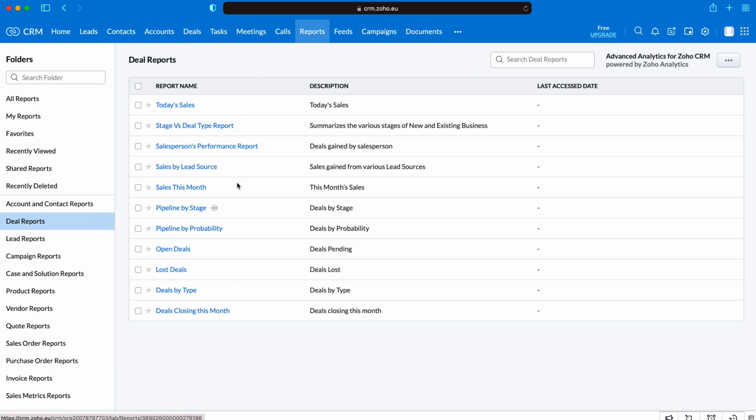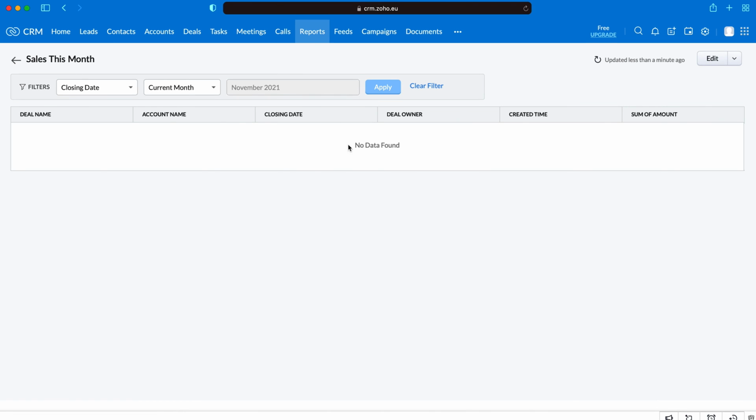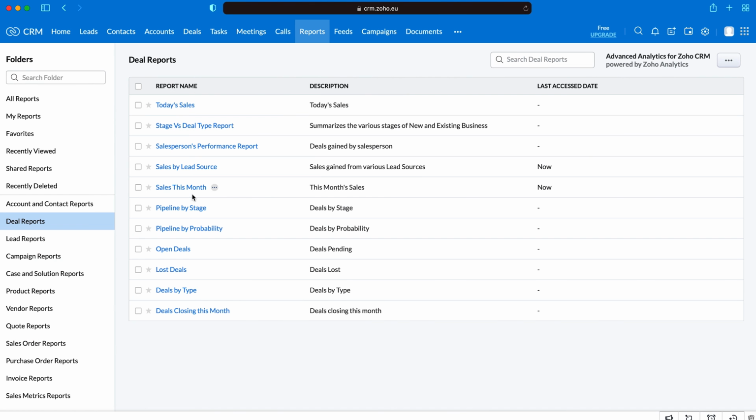I'll just go to the deals report here, and as you can see, we could get sales by lead source, sales this month, and then in order to generate a report, all we need to do is click on the report that is what we want to see. So sales this month. Unfortunately, we've not had any, but as you can see, it would clearly show all of that information. So that's reports, really, really simple stuff, and I'm sure, again, you'll get used to that very quickly. Then I'm going to head over to feeds up the top here.